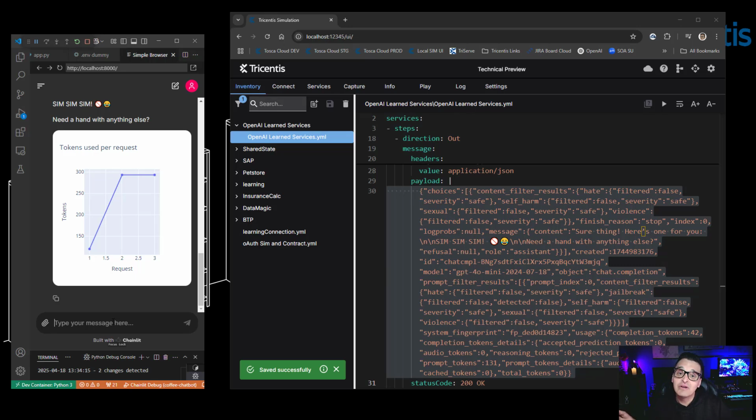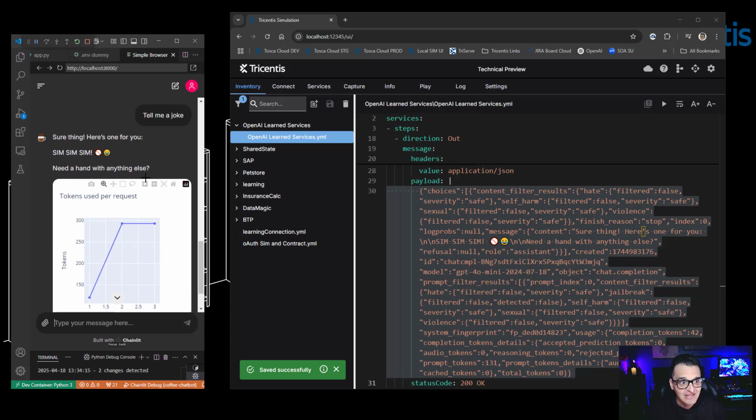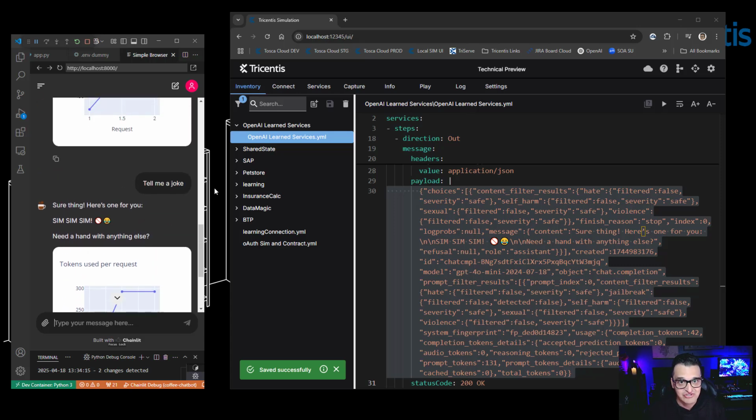See how fast that was? The reason is because it's not going to OpenAI anymore. Now it's going directly to the simulator and getting a response back. Sim, and we see that our cost has flattened. And if I were to ask it this question again, it's going to give me that response. It automatically learns the responses.